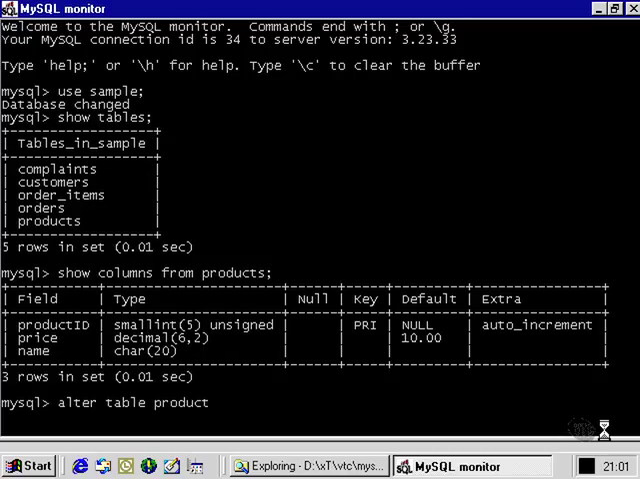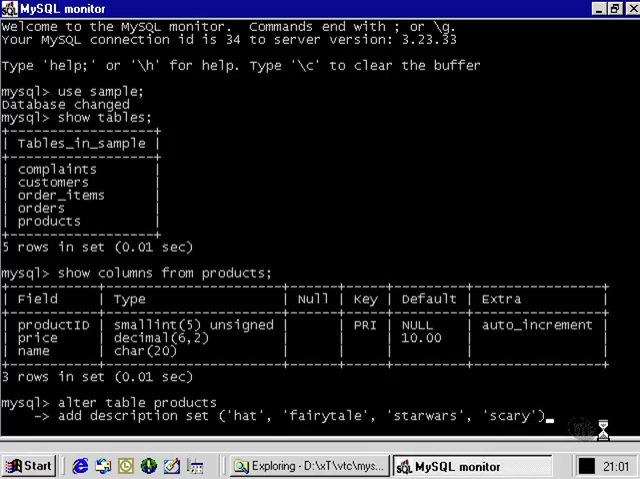So let's run an alter table query on the products table, and we're going to add the description column, and we're going to make it of type set. Now the set type, as we just found out, allows us to specify a set of values, all, any, or none of which can be entered into a single row. So let's say we allow our administrator of our database to add the data from this admittedly very limited set of adjectives, by which we can build a picture of what kind of a product each of our products is.